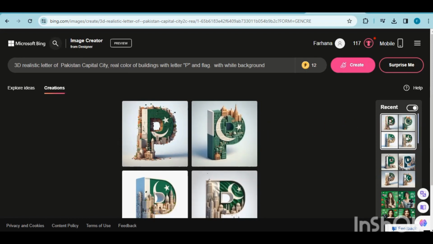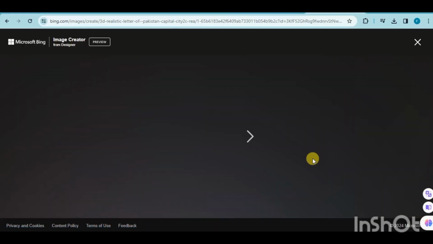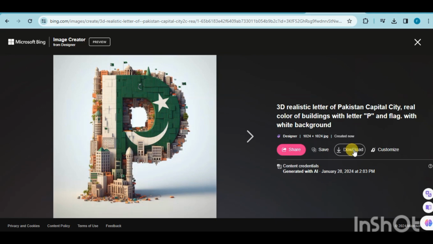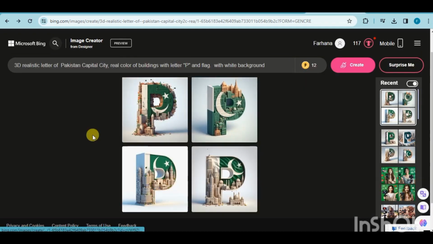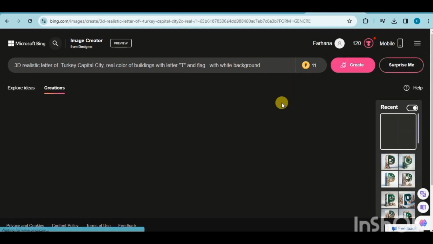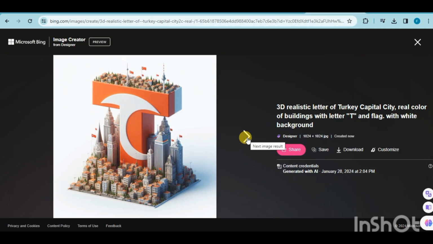The building is just wow, so beautiful. You can easily change some country names and create other pictures. And here are your pictures of Turkey. We get this one big, so download it.